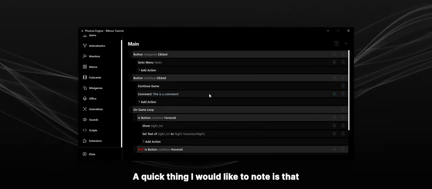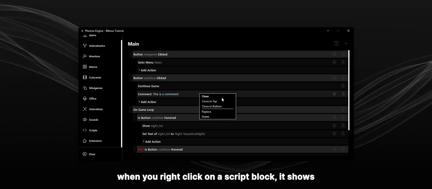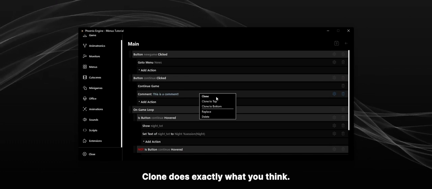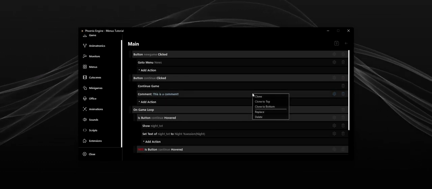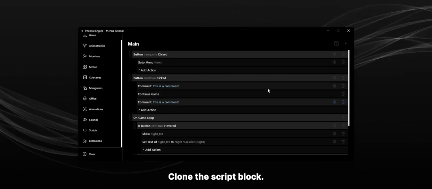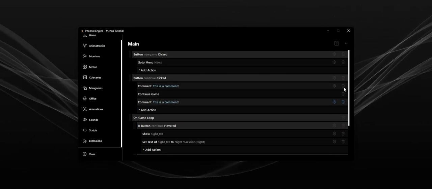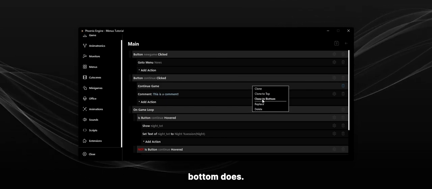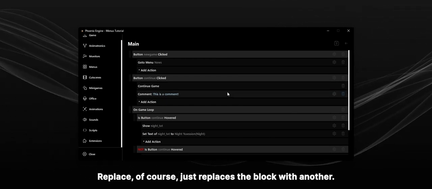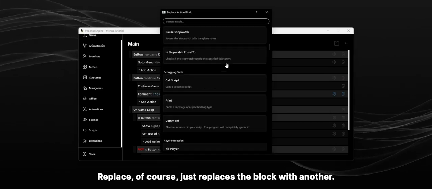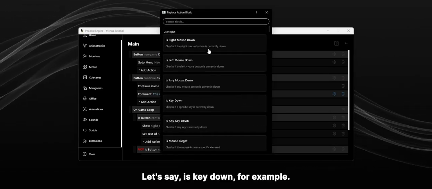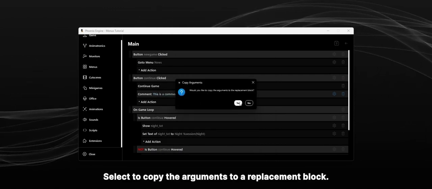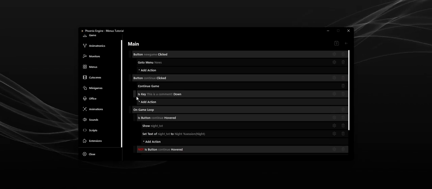Quick thing I would like you to know is that when you right click on the script block, it shows this kind of context menu. Clone does exactly what you think. It clones the script block at the top, of course. And I think you can guess what clone to the bottom does. Replace just replaces the block with another. Let's say is key down, for example. Would you like to copy the arguments to the replacement block? Yes. Here you go.